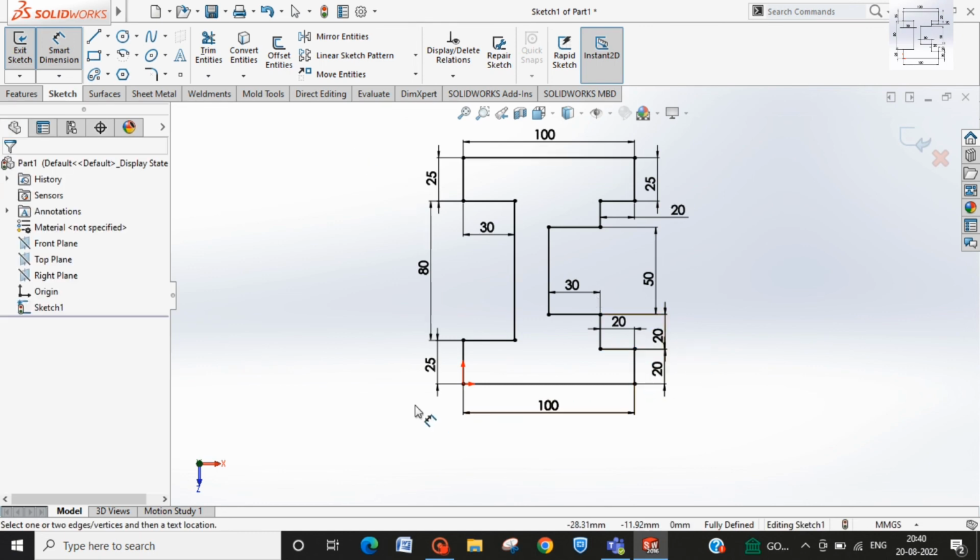Now all the dimensions are given and it is fully constrained. Black color indicates that this sketch is fully constrained. So like this we have done our third sketch with simple lines. So that's all.